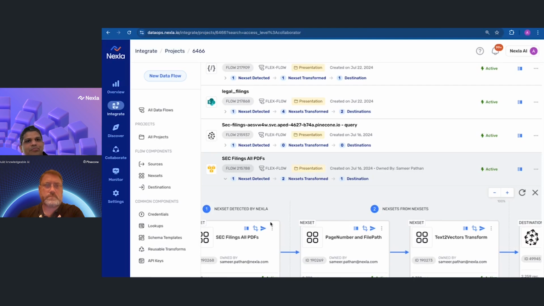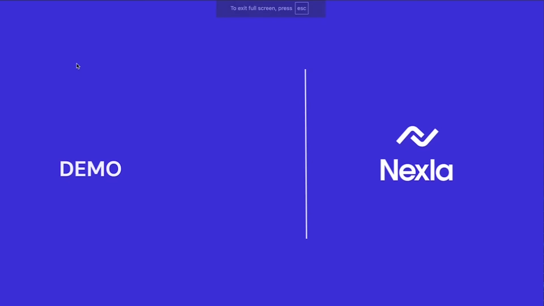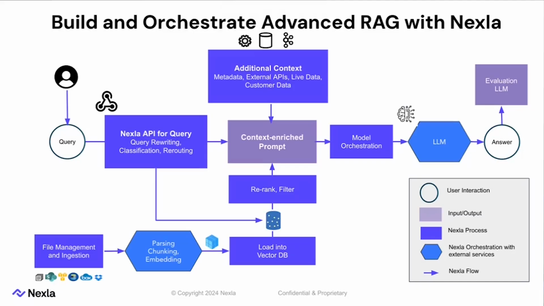for RAG. The next aspect of RAG is the generation aspect, and we want to talk a little bit more about that right now. We just briefly mentioned how we handle the lower part of this diagram, which is file management and ingestion, parsing, chunking, embedding, and loading it into the VectorDB. But then when you want to retrieve documents and get useful answers out of it, how can Nexla help today?